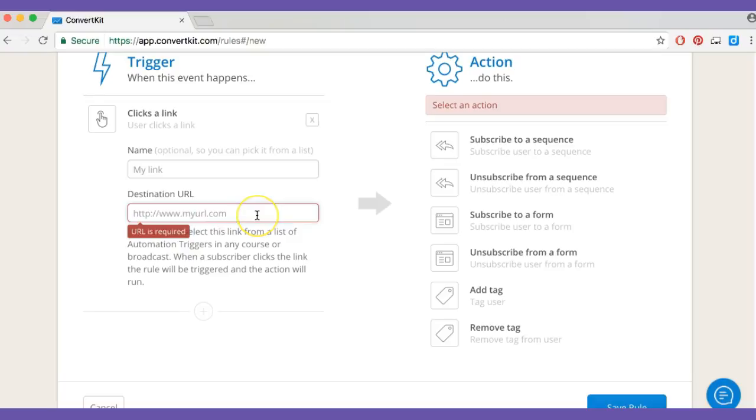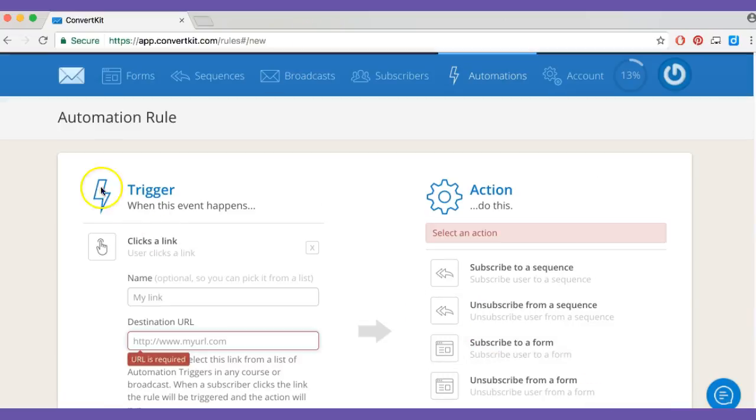So you could enter a link, for example, and then once they click on a link, you could add them to a tag that says clicked on such and such. But I'm going to cancel out of this and show you how to do broadcast.